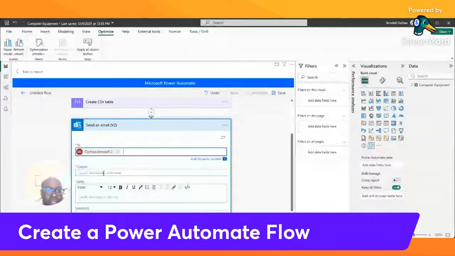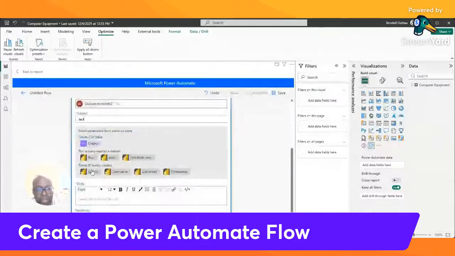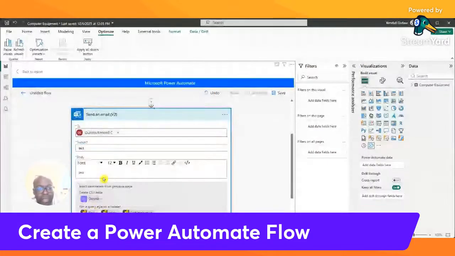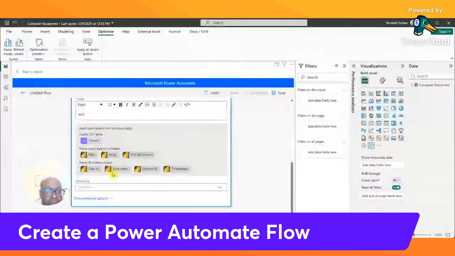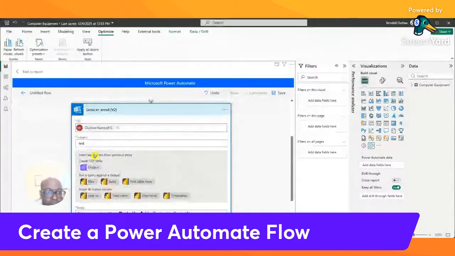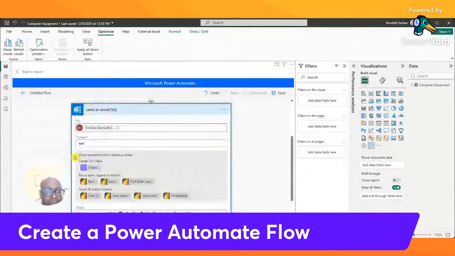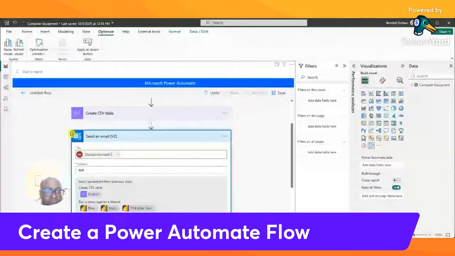Call it test, body test. Now, pay attention to this part here. I need to attach the data in my email.